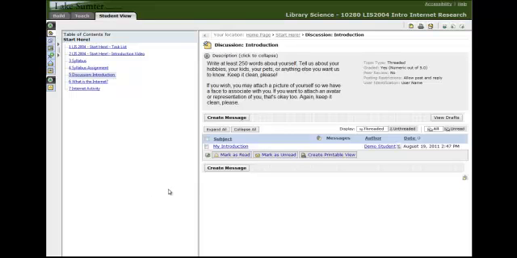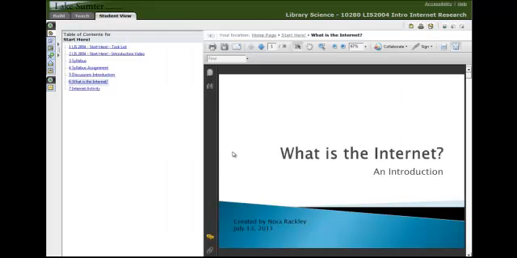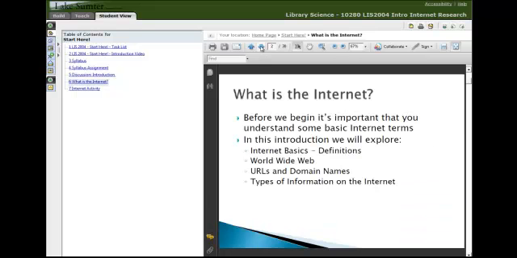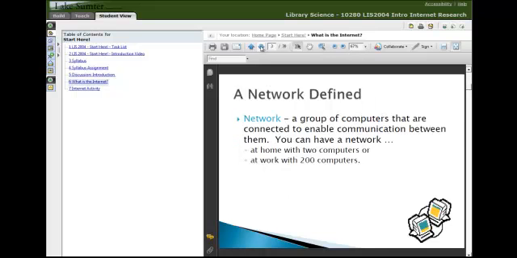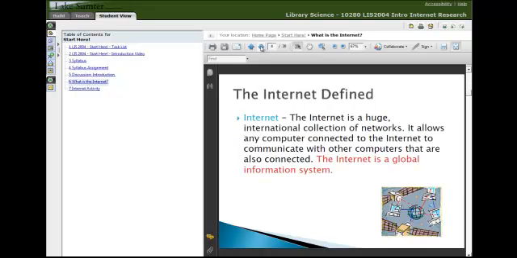Next, we need to discuss the content of the course. Most content in this course is delivered within PowerPoint presentations and videos. The What is the Internet presentation is a PDF file of a PowerPoint that you have to read through to find out how the internet is organized and what it contains. Most modules will have activities. In order to see how they work, let's go to the next module, Topics and Sources.